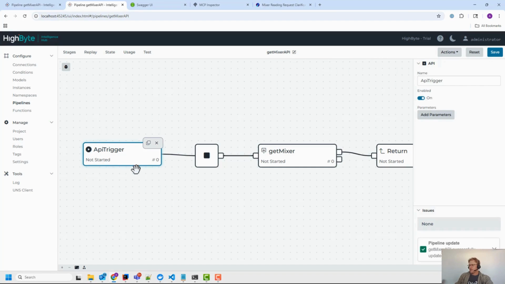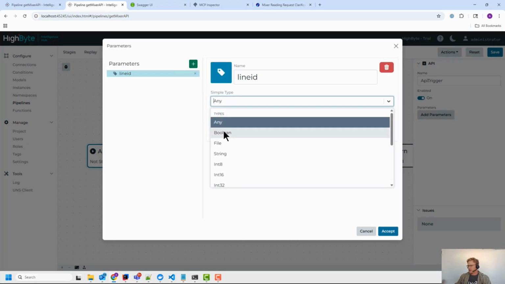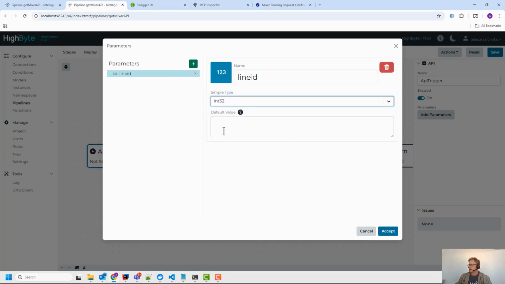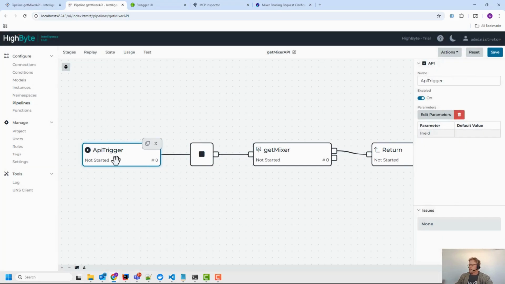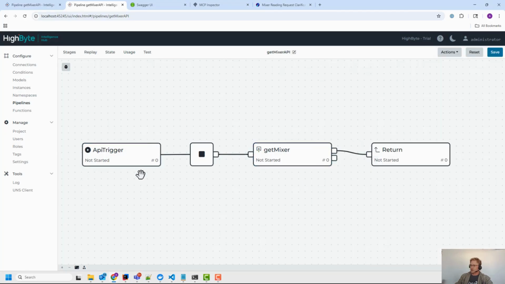The other really cool thing we can do now is that API and callable triggers take parameters. So I can more richly define what this interface looks like, give it a line ID, and say it's an int32. Now, if someone calls it and doesn't meet those requirements, it'll fail. It's not going to fail at the level where I'm trying to use that value. It's going to enforce it.